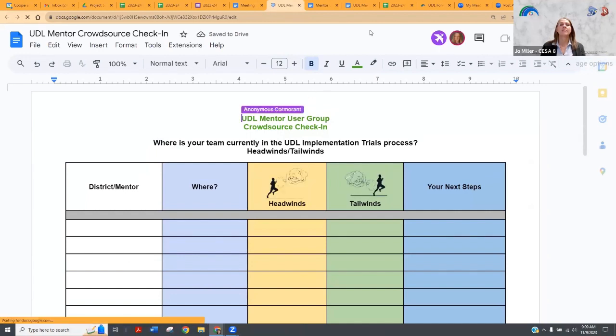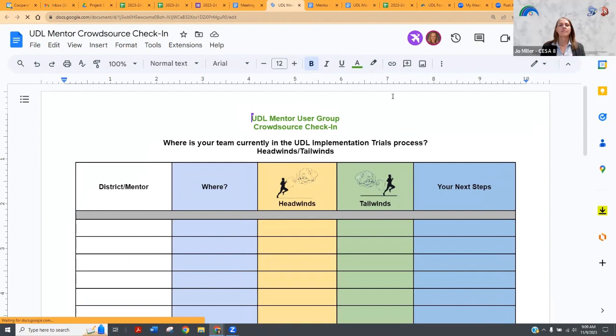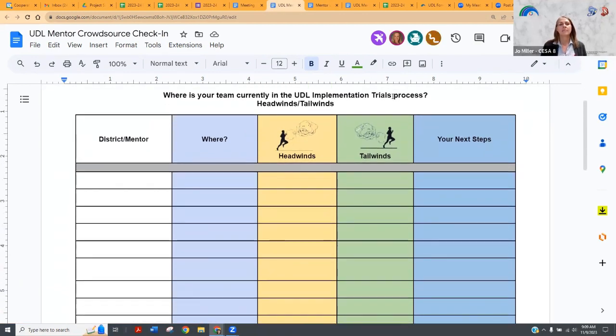So if you click on the headwinds, tailwinds, what you'll see is a check-in. You can put your district and mentor name here and give us a brief description. Where are you in the trials process? Have you just put your team together? Have you just completed your roadmap? Have you done your baseline data collection? What are your headwinds? What are the things that are really creating some friction for you? What are the tailwinds? What's giving you momentum and helping you move through this process? And then where are you going next? What are your next steps?